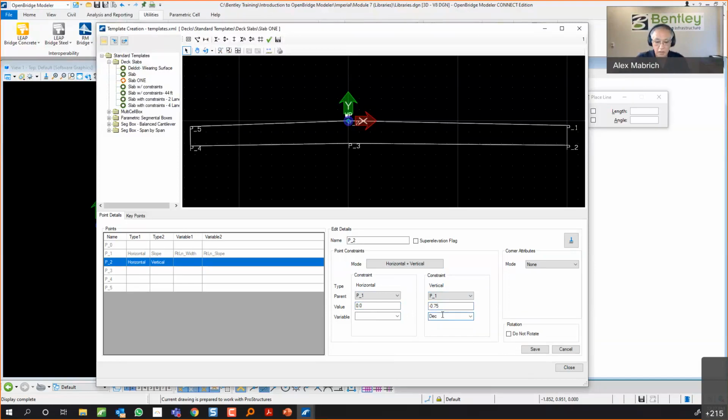I'm going to call it, this is going to be my deck thickness, right? And I just define completely the right side of the bridge. This doesn't need the super elevation flag or anything like that, because everything is constrained by P1. P2 will just follow. Okay. And save it. Done. Right.